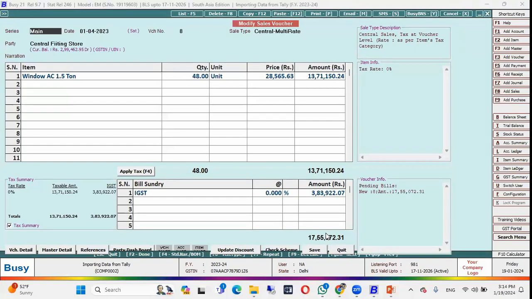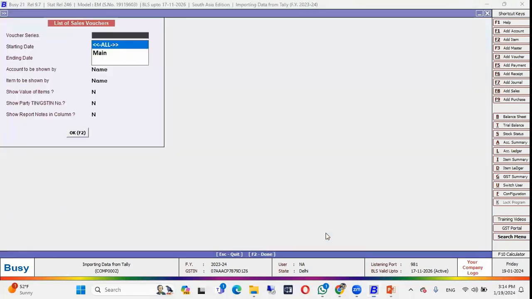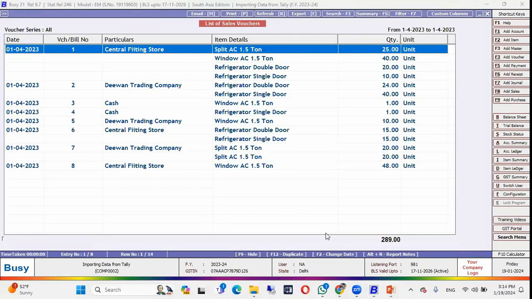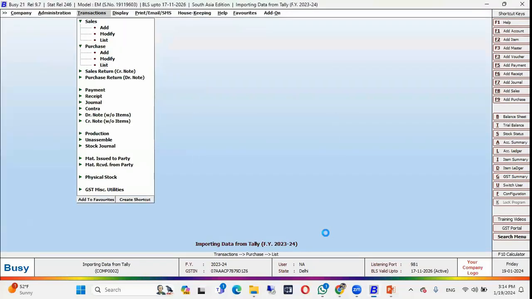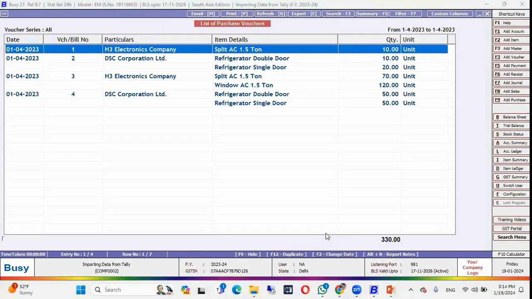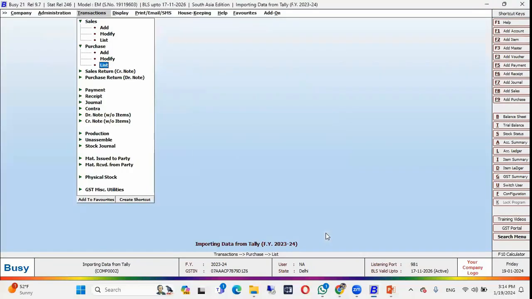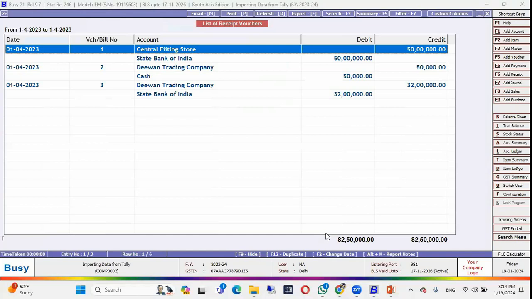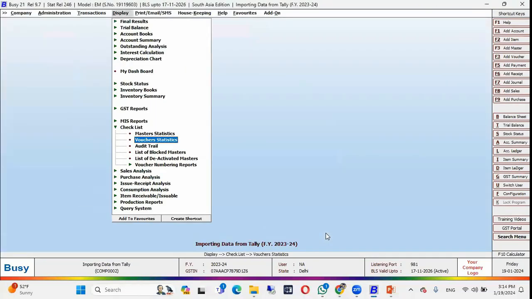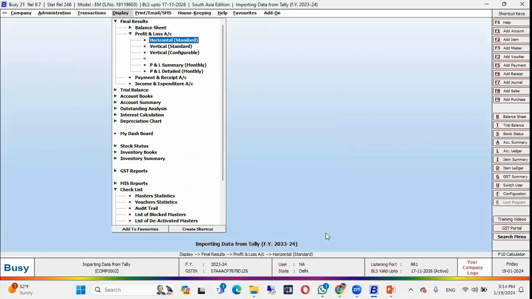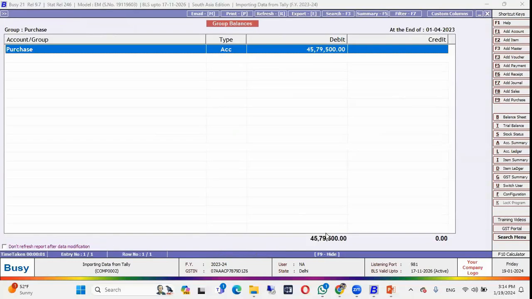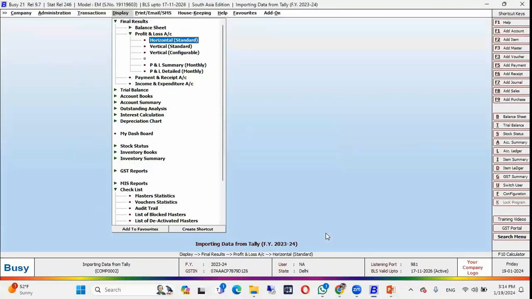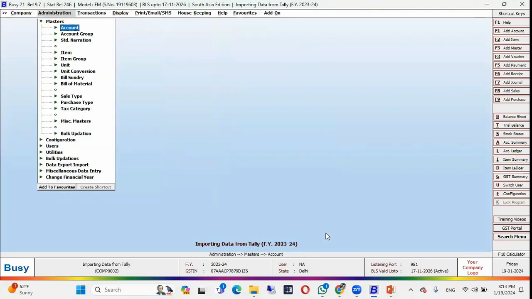Vouchers are showing perfectly. Let me show you the list of sales. See, all the vouchers imported successfully of sales. Let me check purchase vouchers. So purchase voucher is also imported successfully. Payment and receipt, let me check. See, so all the vouchers imported successfully, and see, all the balances are showing in the balance sheet and profit and loss report. So transaction imported successfully. Let me check the items and other things.